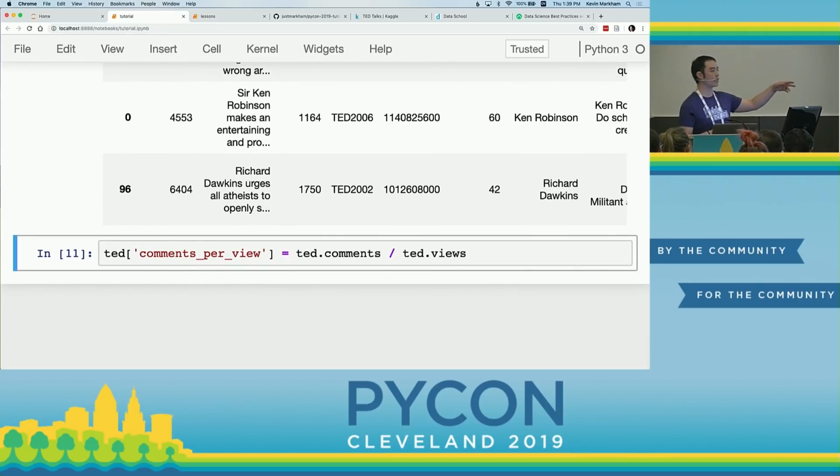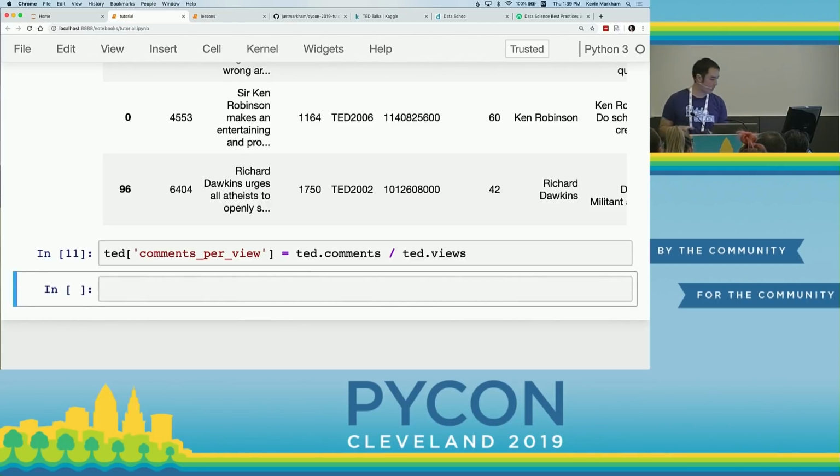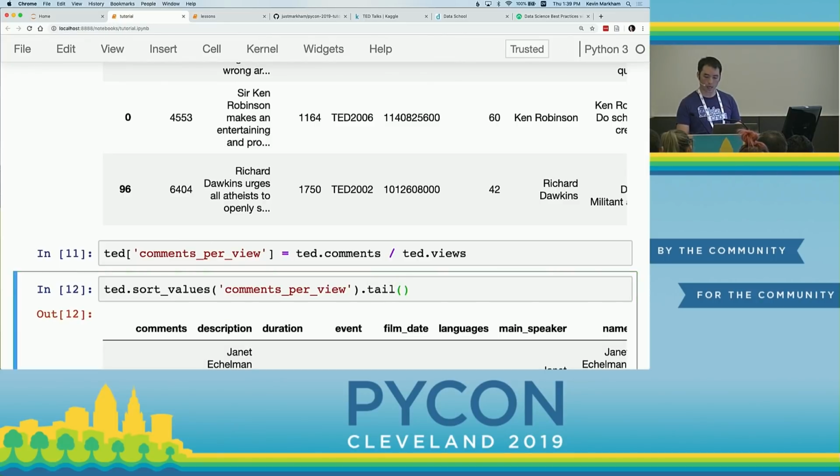I always use dot notation when I can, which I'm using on the right side. You have to use bracket notation when you're creating a new series in a data frame. Thus, that's why I use bracket notation. I put underscores in my column names because I like to use dot notation, so you need underscores there. So I do that, and then let's go ahead and sort by comments_per_view instead. Use comments_per_view, and we'll look at the tail again.